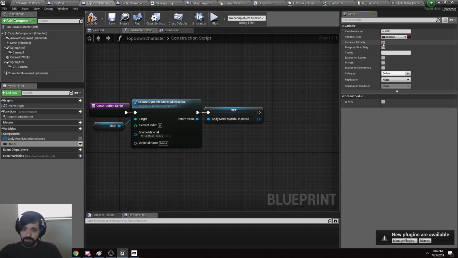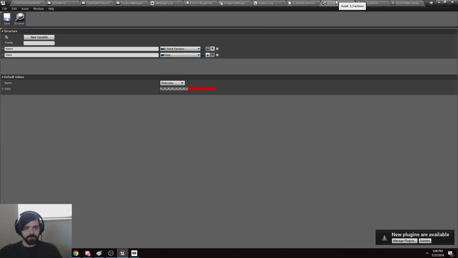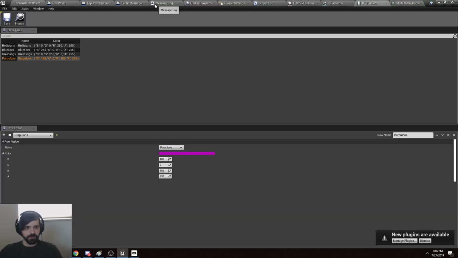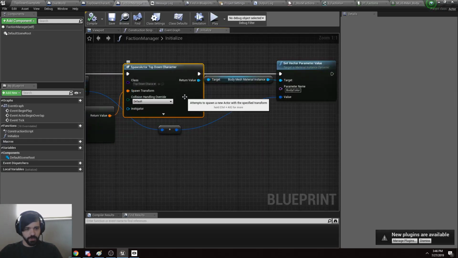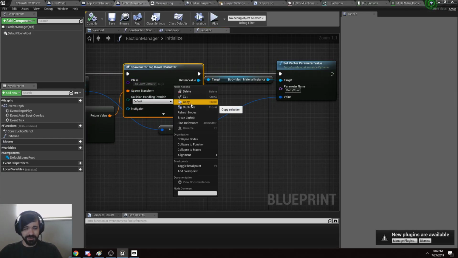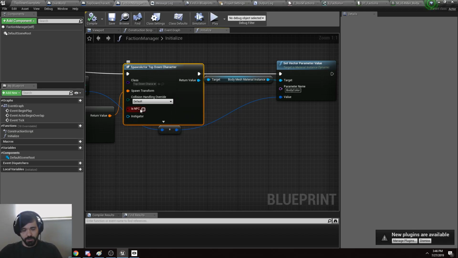We're going to make this instance editable, and expose on spawn, but we're going to keep the default as false. The reason is that we don't want to be spawned in with this logic. Then we go to our faction manager, go to our spawn actor top-down character, and click refresh here, and you'll see that this is now set there. So I can set the default for anything that gets spawned through this logic.